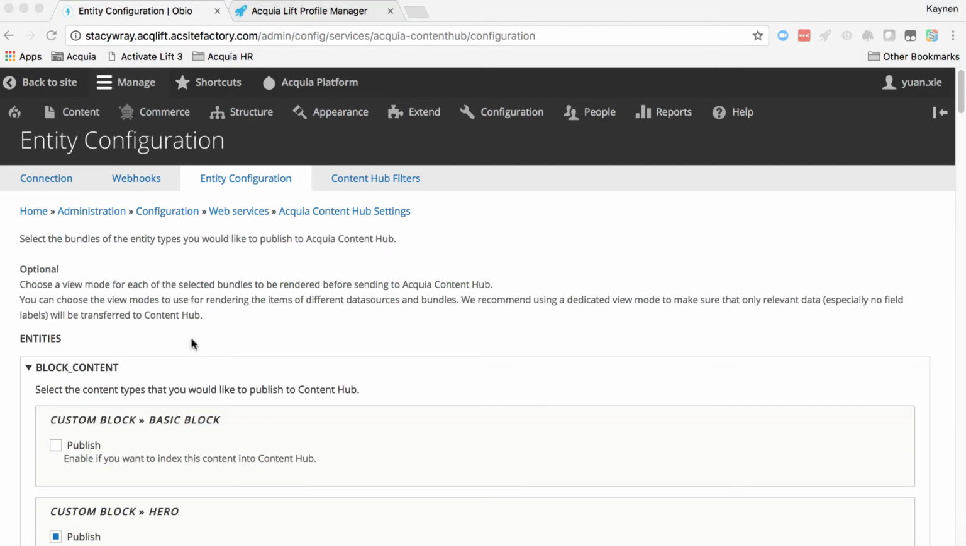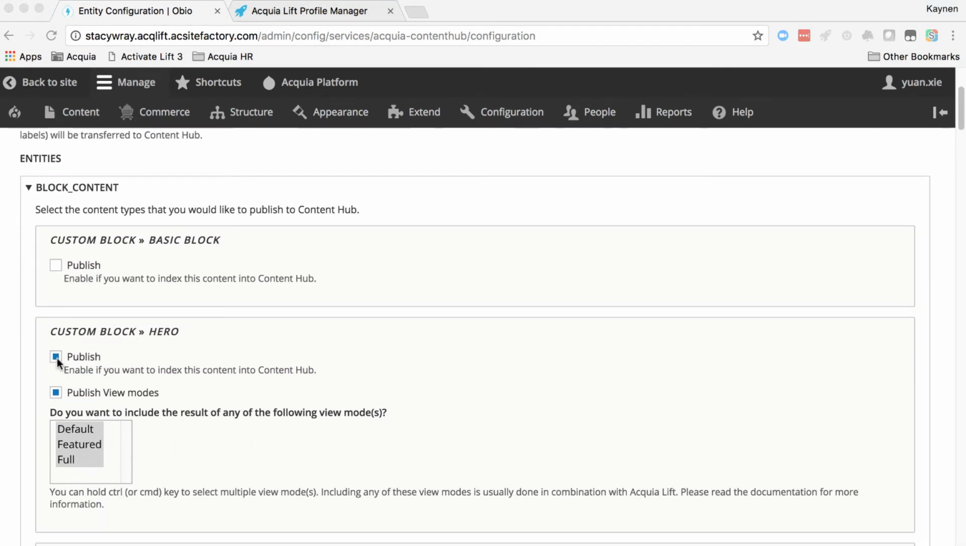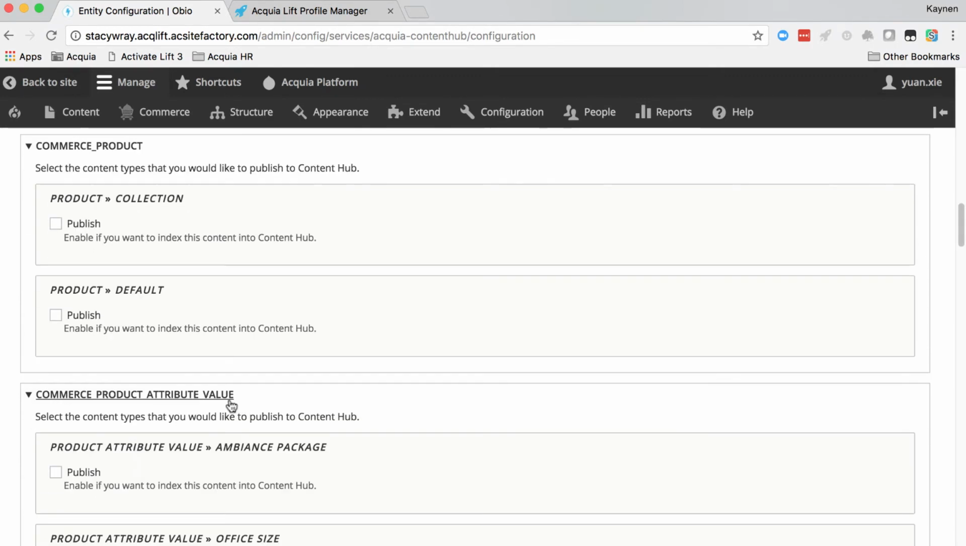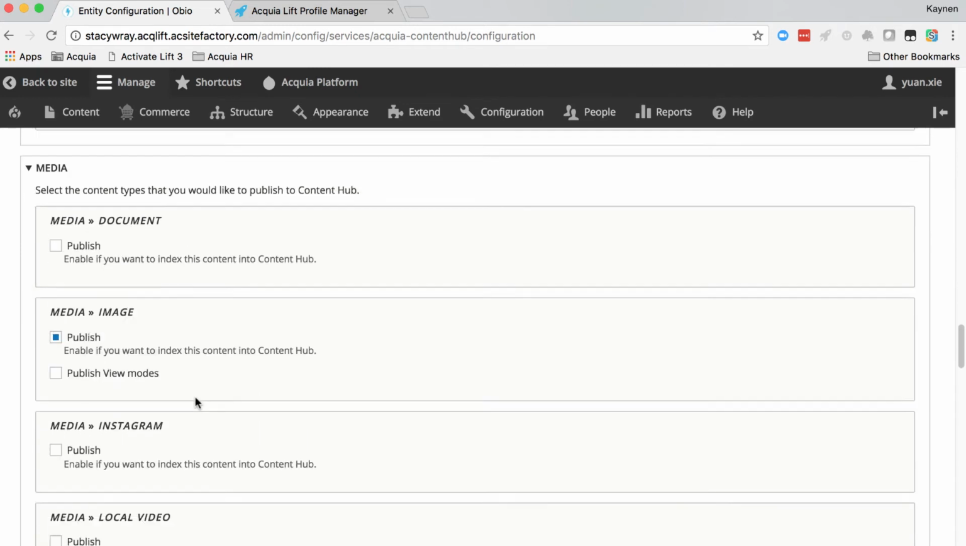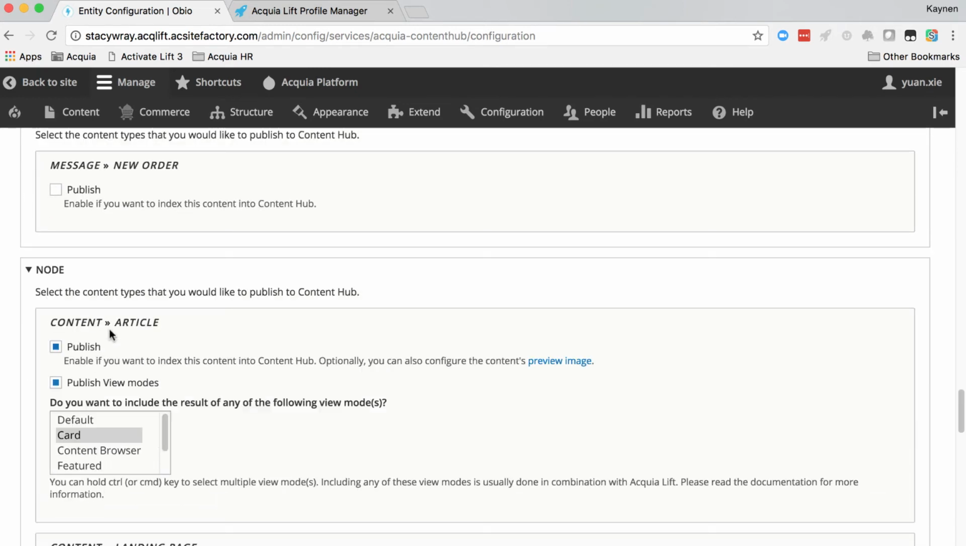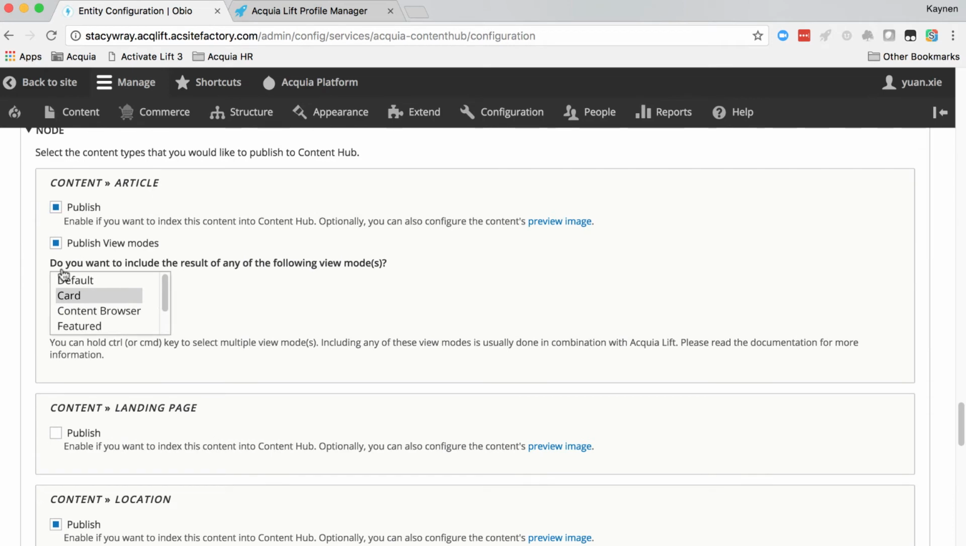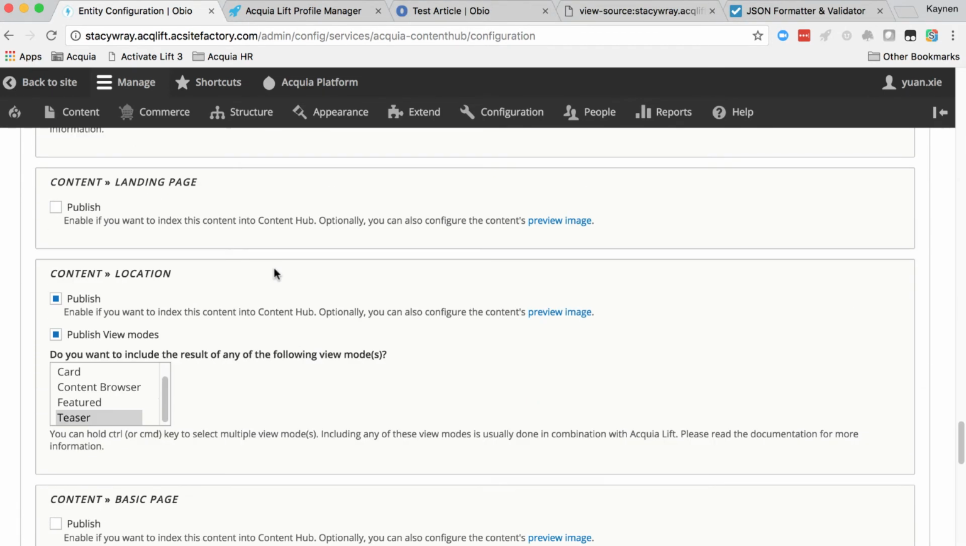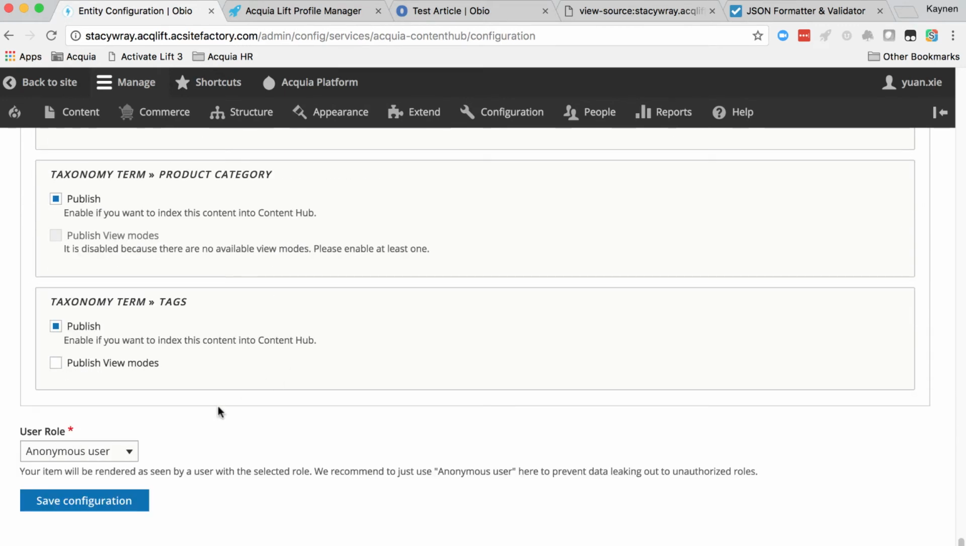Select the Entity Configuration tab and scroll down the page. Select Publish next to the entities to use for Lift. When you select Publish, entities with view modes that can be used for Lift will also show a Publish View Modes multi-select that allows you to select the display modes that will be available to personalize on in Lift. Whenever nodes of the entity types you've selected on the screen are created or saved, Content Hub will ingest the CDF of the entity and the rendered HTML of the view modes you've selected as well.